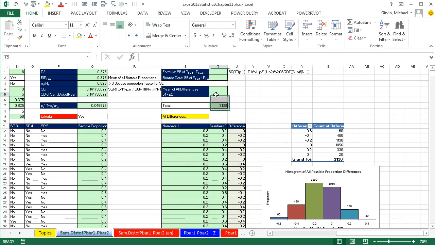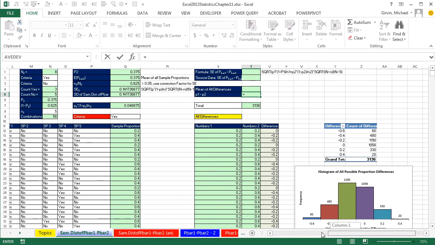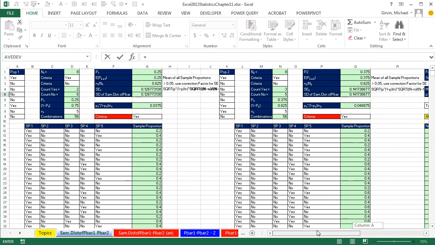The next thing we want to do is calculate the mean of all these differences. But before we do that, let's calculate the actual population 1 proportion for yes and subtract the population proportion for yes from the second population. So you ready? Equals, and I'm going to scroll way over. All right, so our proportion P1 for yeses from population 1 is 0.25. And you can see the formula forming up in the formula bar. I'm going to type a minus sign.